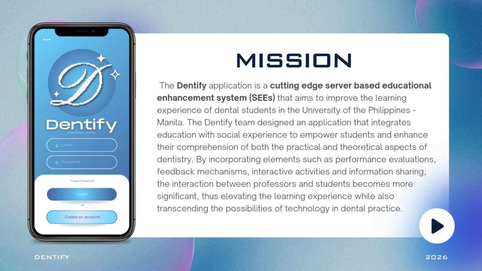of dentistry. By incorporating elements such as performance evaluations, feedback mechanisms, interactive activities, and information sharing, the interaction between professors and students becomes more significant, thus elevating the learning experience while also transcending the possibilities of technology and dental practice.